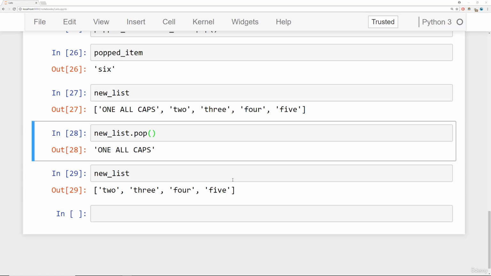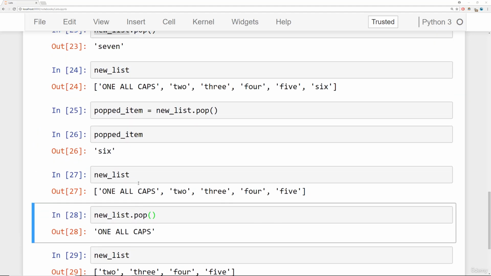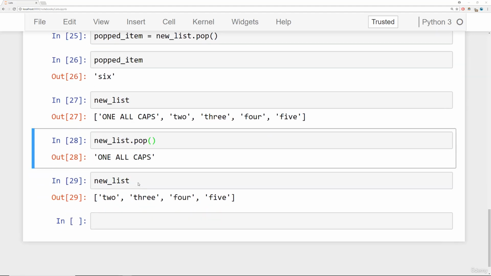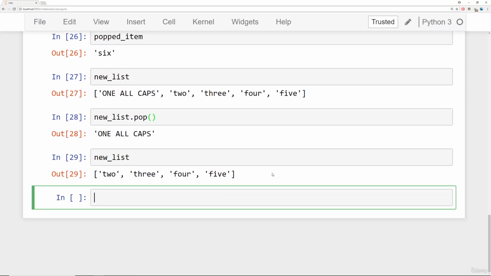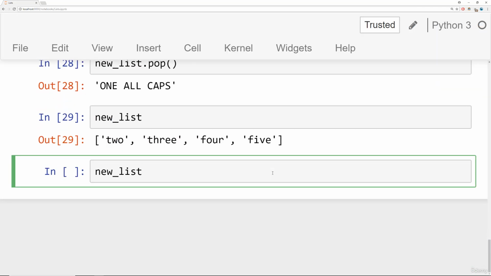A few more methods that I want to discuss besides pop and append, which are going to be really common methods you're using, is sort and reverse. So to do this, I'm going to create a new list. Let's zoom in here. Or I'll redefine new list. And I'm going to redefine new list to be a couple of letters here, but we're going to have them sorted out of alphabetical order.